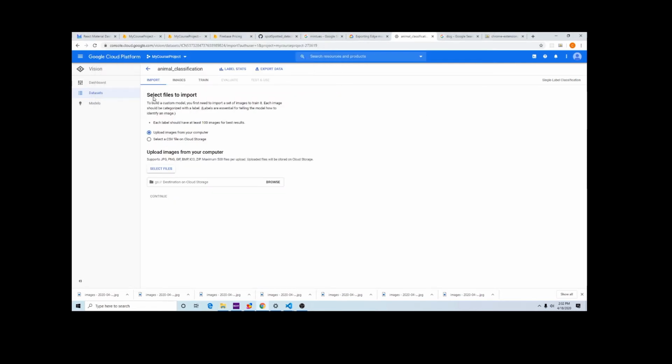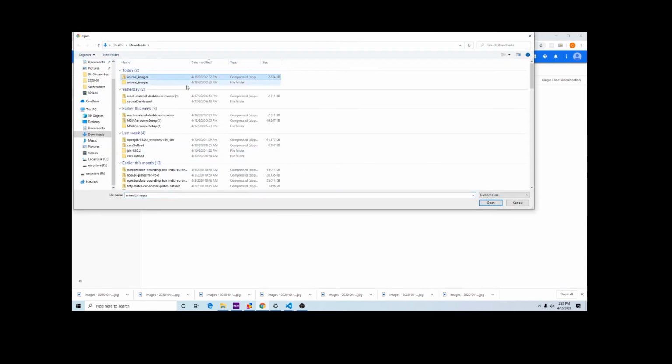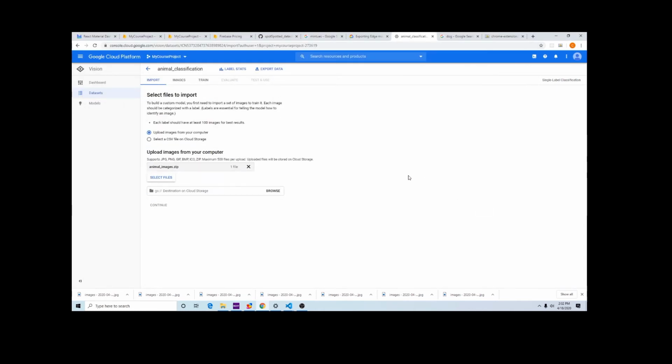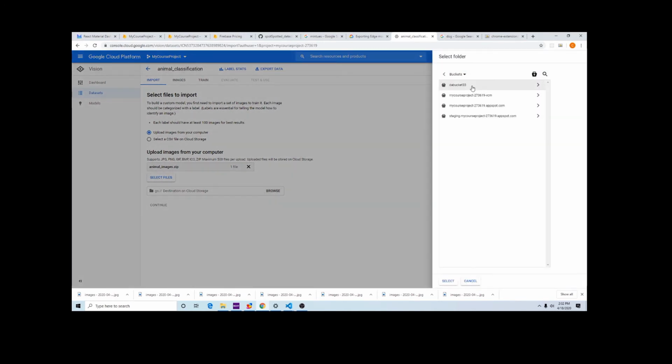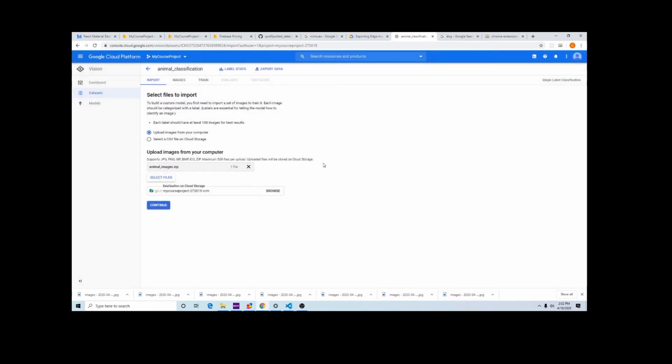Going back to our animal classification, we want to select files, select the animal images, hit open, and we can browse, and throw it into our VCM bucket, because that has stuff in it. You need to make sure this bucket is based in Iowa 1 or Central US 1. And if you're in Europe, I believe it's just the Eurozone. So we can go ahead and continue.